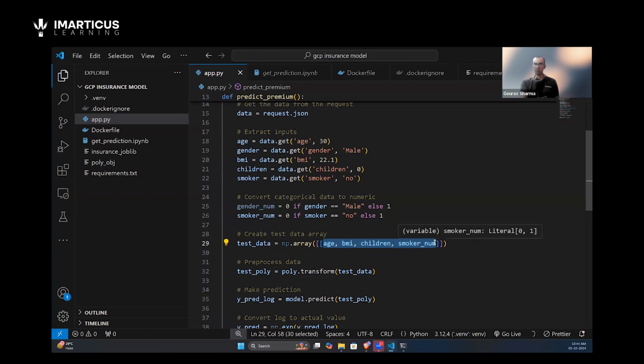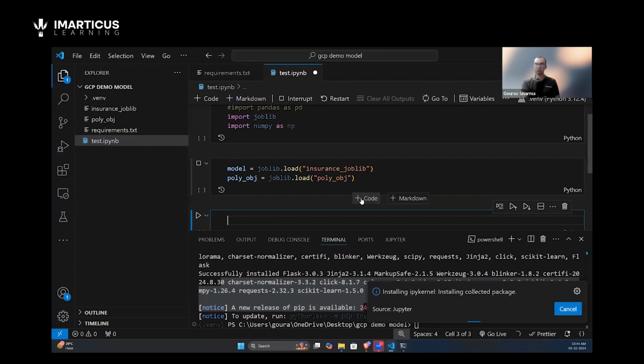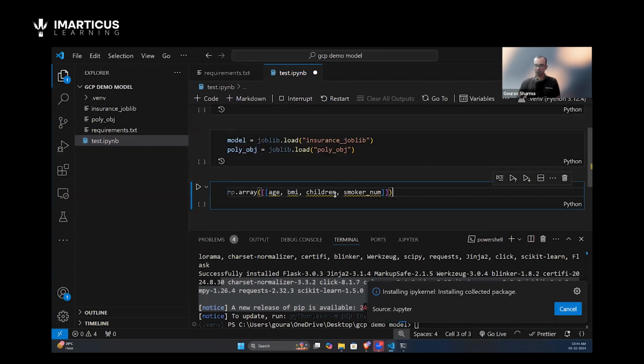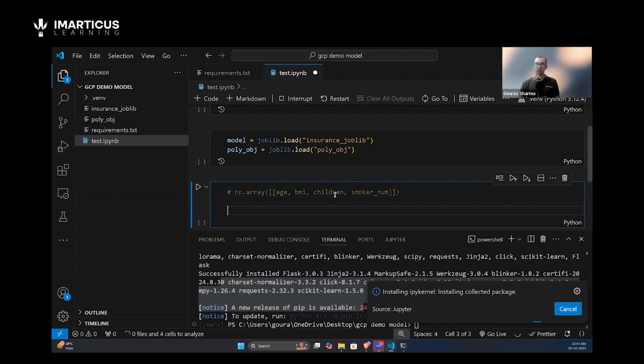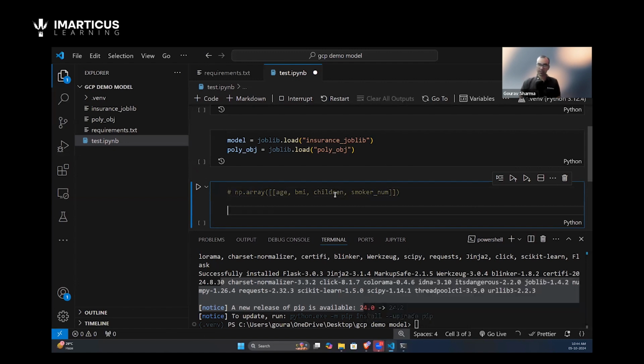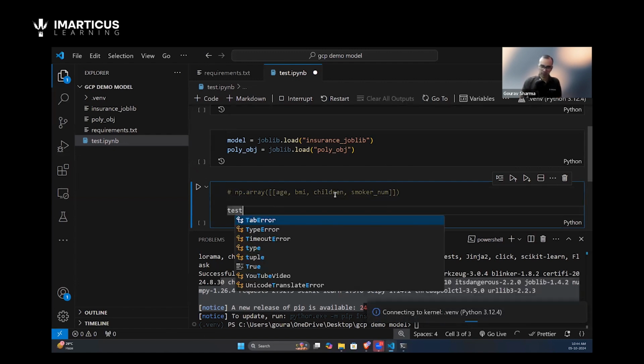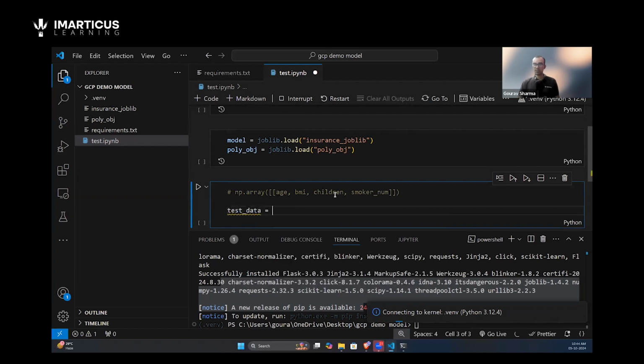So in this particular format, we will test our model whether it is giving us output or not. So again, I'll just copy this thing so that I will remember what is the order. I'll just copy this and again go here. So this is our format. So now I'll again create an array. I'll create a test data. So test data is nothing but again np.array.